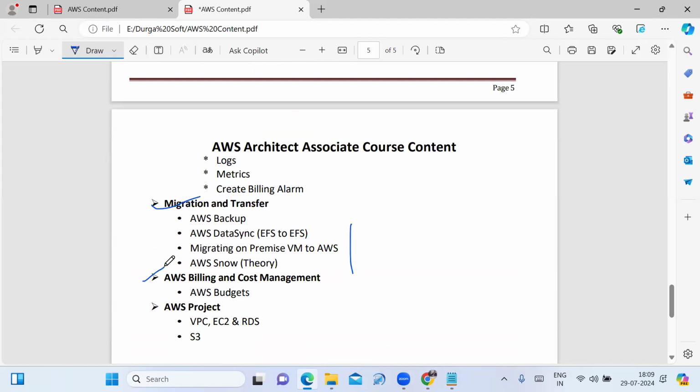And then billing and cost management. Here, how we have to create the AWS budget, for that I have to explain step by step. And at the end of the training, I have to explain two projects. One is related to VPC, EC2, and RDS. The second one is related to S3. Right, friends? This is the content I have to cover in my training program.